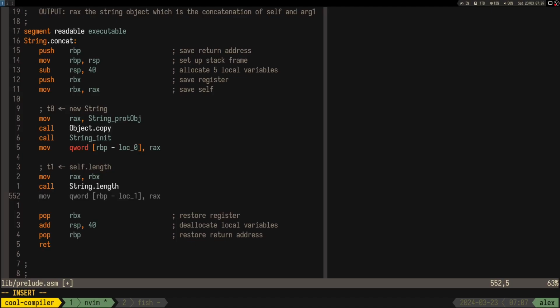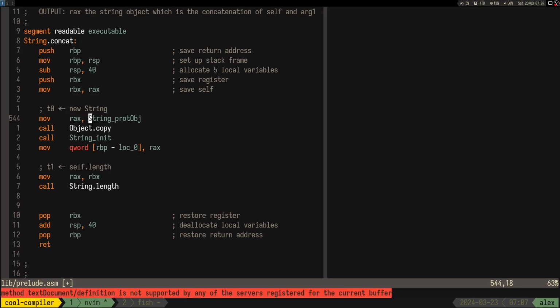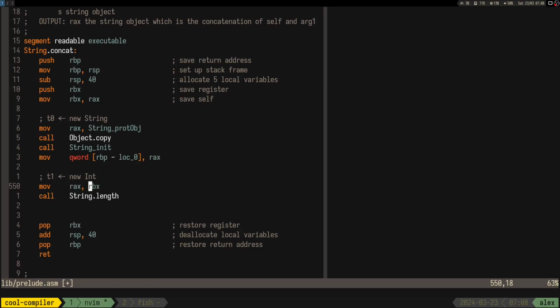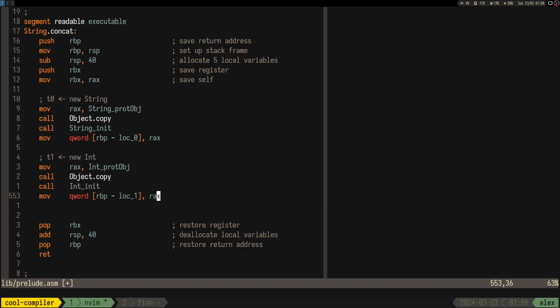I think that actually I would rather create a new integer first. That's going to have the sum. So new int prot object, call object.copy, int init, and let's move it.